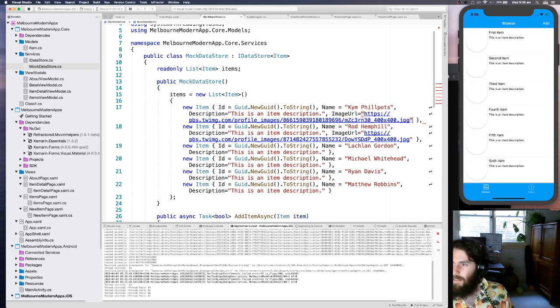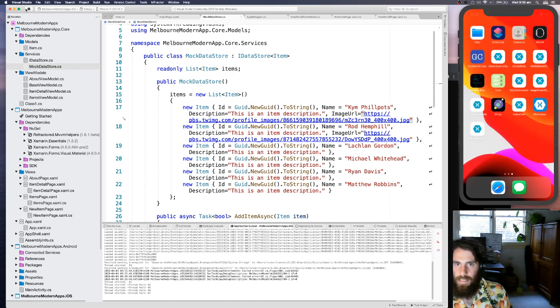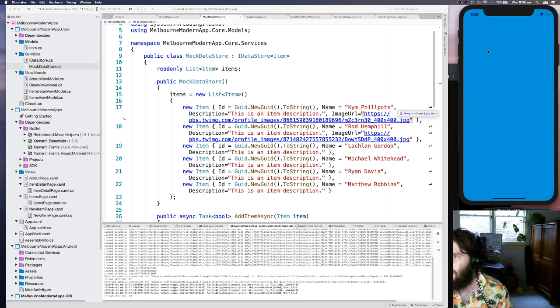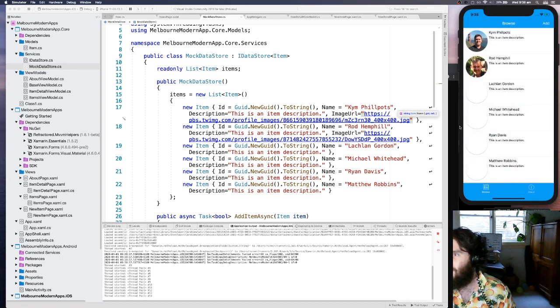With an image URL for Kim. And see if that works. We can add the rest of the faces later. Cool, we've got two faces there.